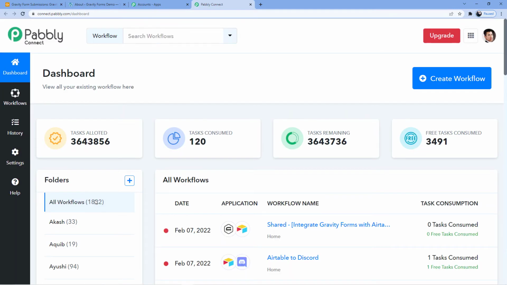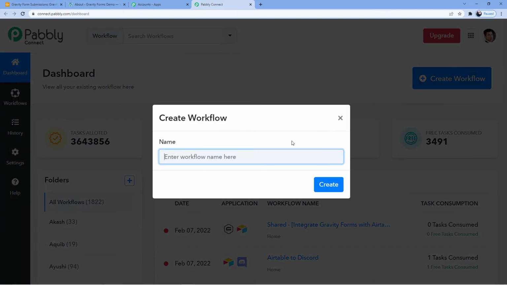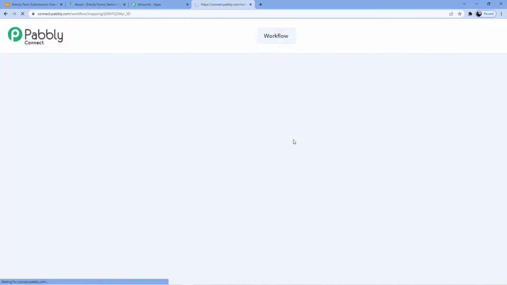Now what are we going to do? We are going to create a new automation. So to create a new automation, we have to create a new workflow. So we'll click on create workflow. And now what I'm doing, I'm integrating my Gravity Forms to Airtable. Okay. So I'll just go on and click on create.